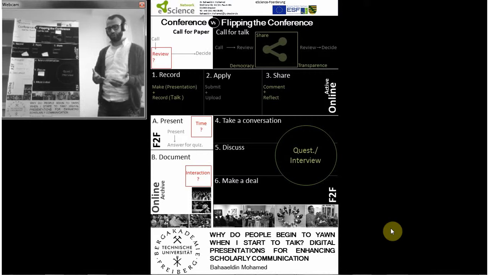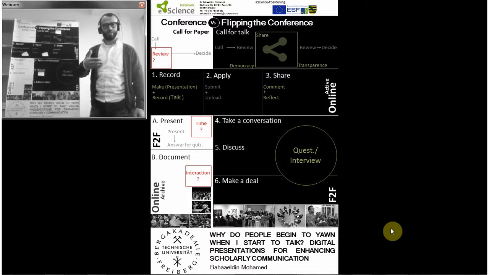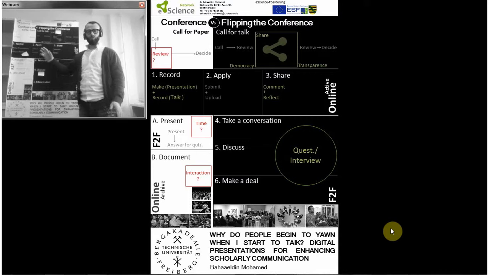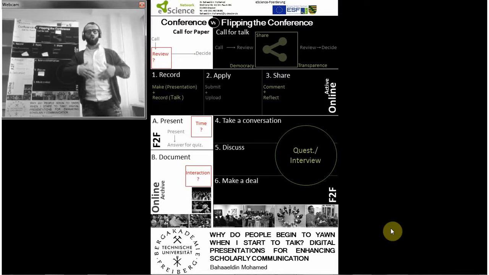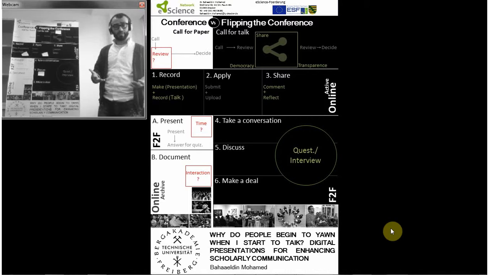So you have to prepare your presentation and record it as a video, as I do now. Then you apply to the conference and deliver your video to the committee. The committee will upload your video and presentation on an open or closed video sharing platform, and let other participants comment, review, ask additional questions and so on. So they make a rich discussion online.